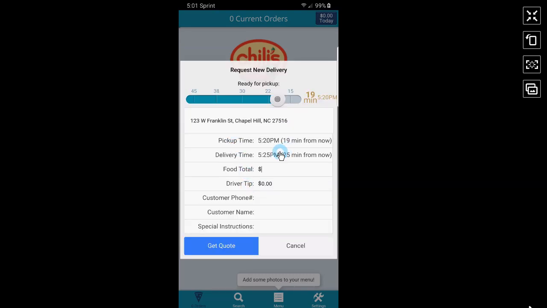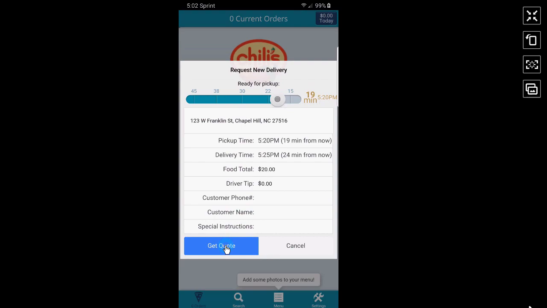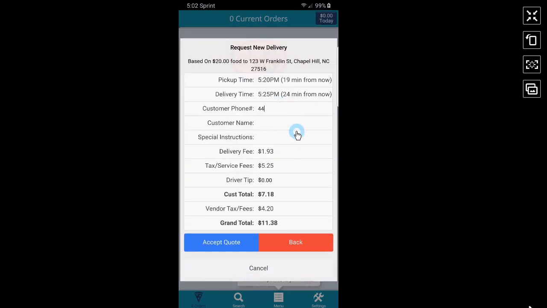it's going to jump to a screen that's going to give them an estimated pickup time and delivery time. Also, there are fields where they can enter a food total, a driver tip, customer phone number, customer name, and special instructions for the driver. The only one that's required, or the main one that's required, is a food total, because that total is going to be used to get the final quote for how much this delivery will be. So let's just say that the food total is $20, and they will click Get Quote. So here and on the previous screen, they can enter the customer information. We'll just go ahead and enter some here.